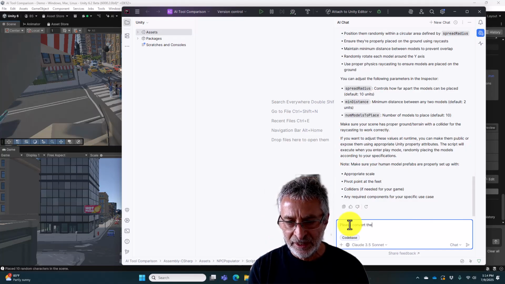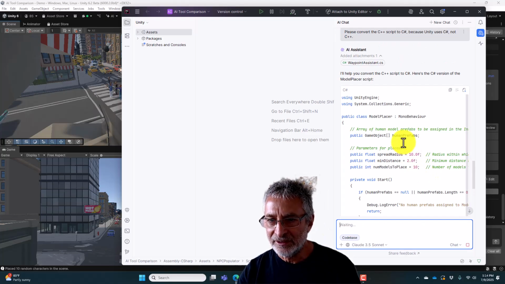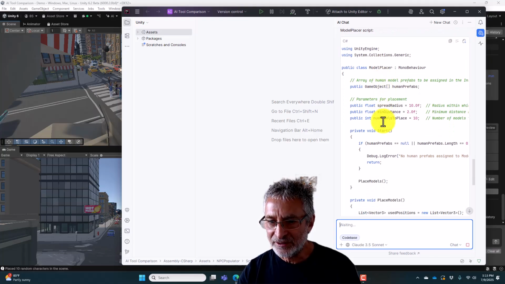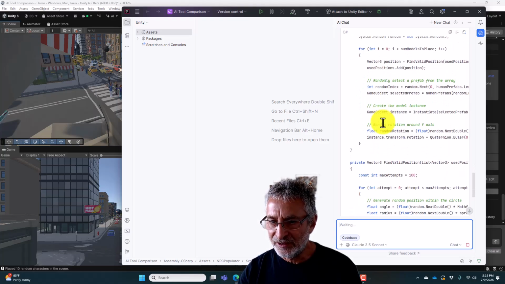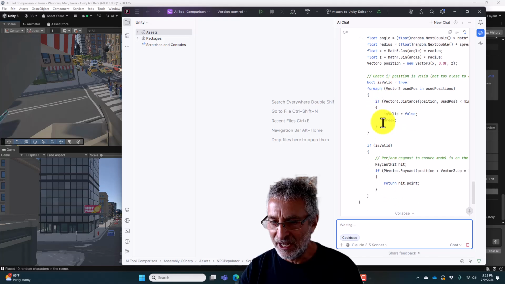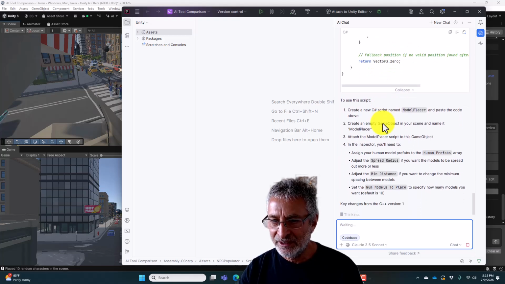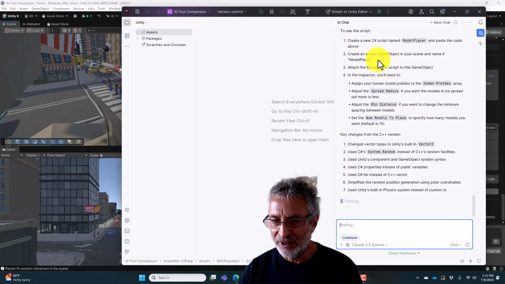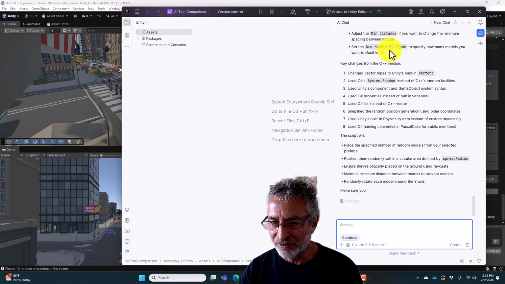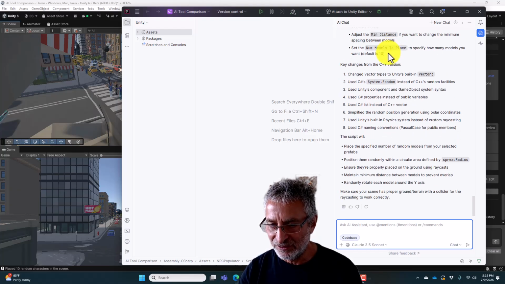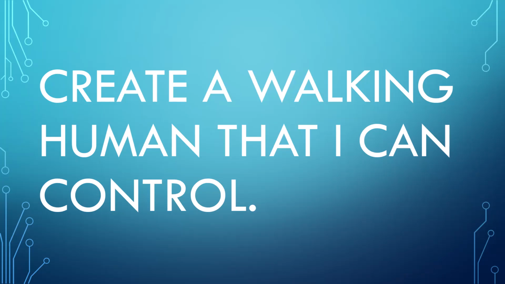Please convert the C++ script to C sharp because Unity uses C sharp, not C++. And it did it. So here's a C sharp version, and I would imagine that if I copy that into a new script and run it, it would probably do what we requested.